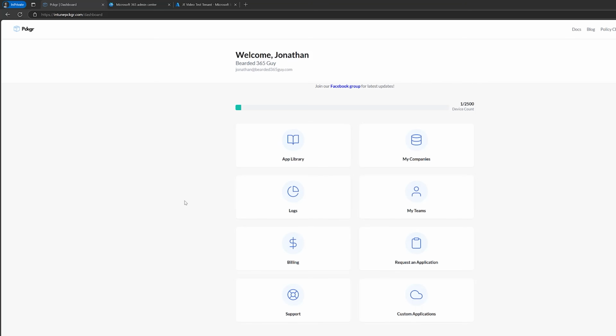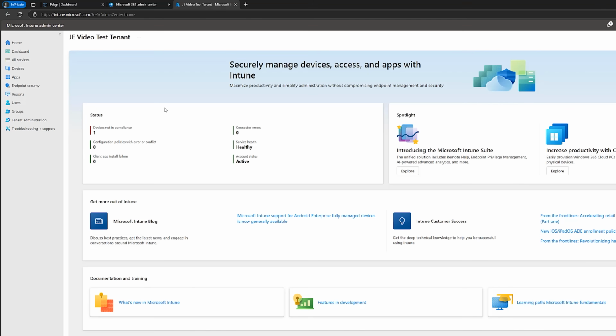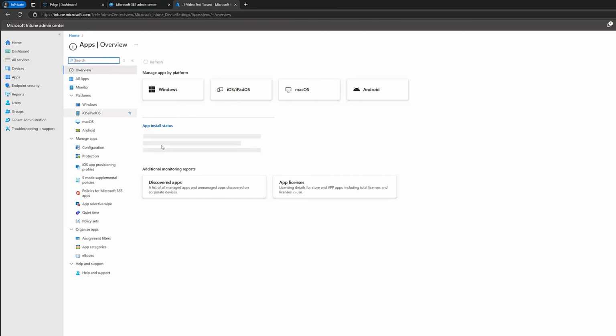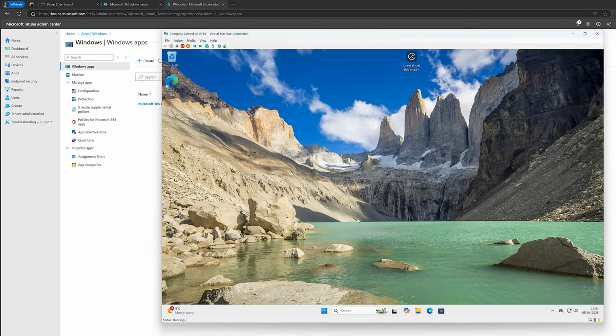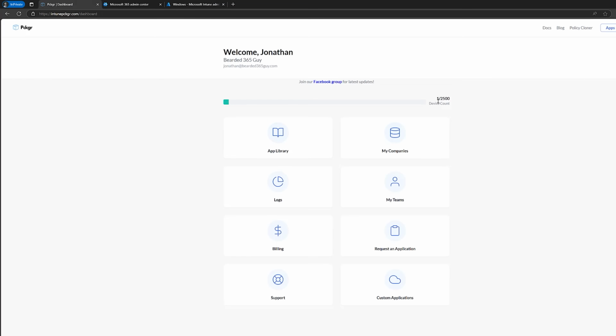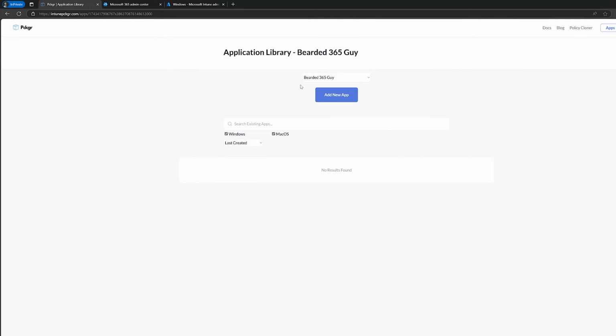So here's my Pckgr dashboard. I've also got Intune open here. Look, go to Apps. You can see if I go to my Windows applications, I've just got my Microsoft 365 apps from a previous video. I've also got a Windows 11 VM. There is only 1 device in this tenancy, and that is the device that is listed here, 1 out of 2,500.